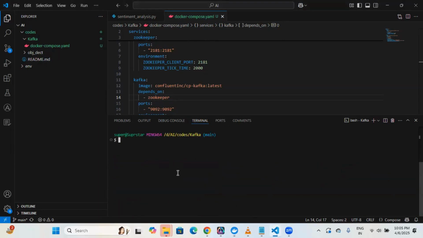Okay, so now let us do one thing. Let us exec into the containers, the Kafka container, we are going inside the Kafka container, right? So there is a command: docker exec -it bash. Okay, before that we have to give the Docker container name, right?